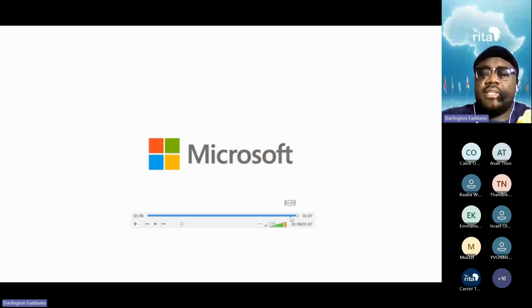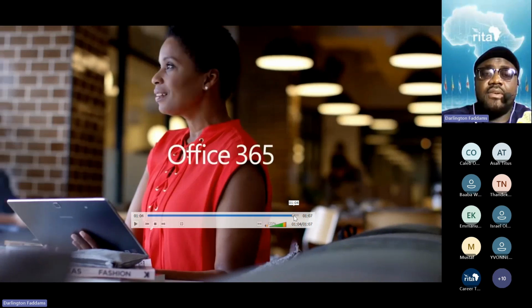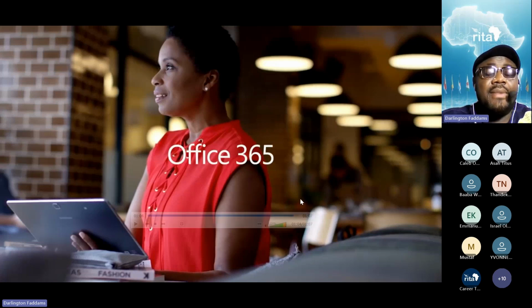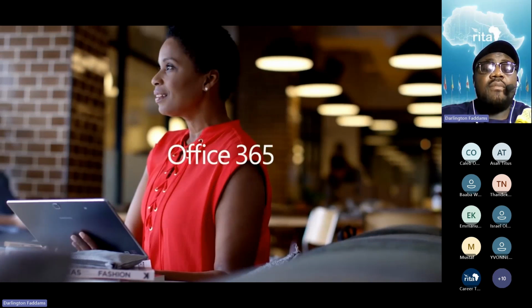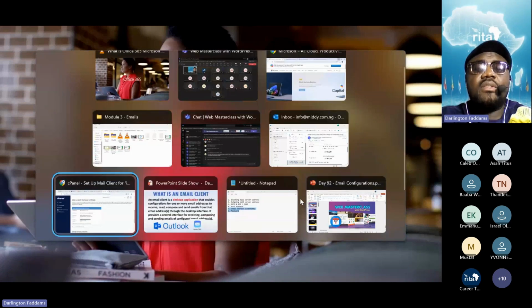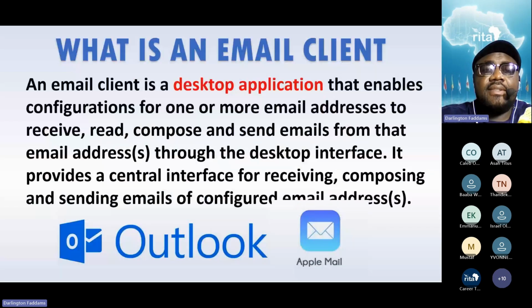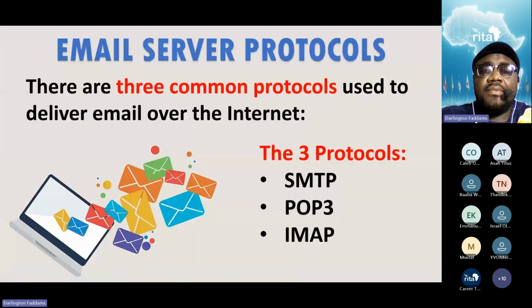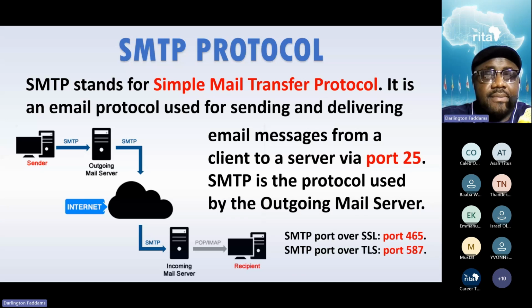All right. So this tool or this service was called Office 365. Just last year or last 2 years, they rebranded it and they called it Microsoft 365. Today it is called Microsoft 365, not Office 365. And so with Microsoft 365, you have access to a whole lot more than just email.